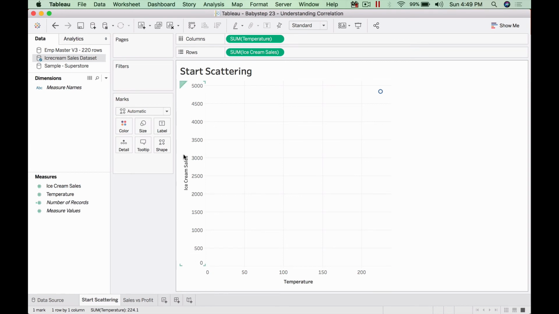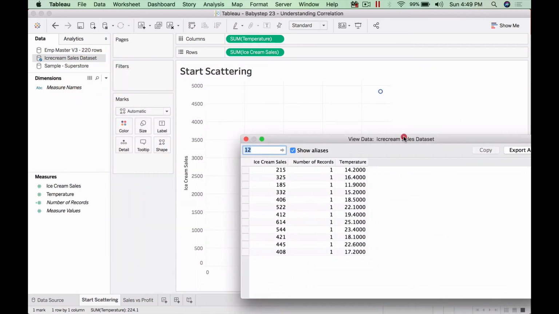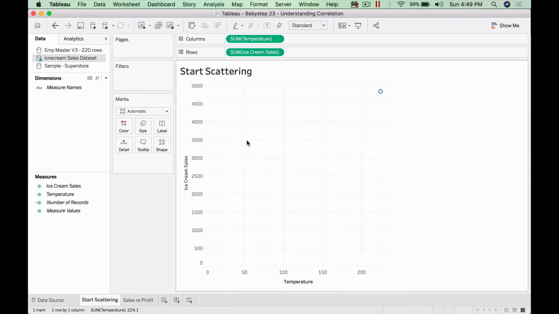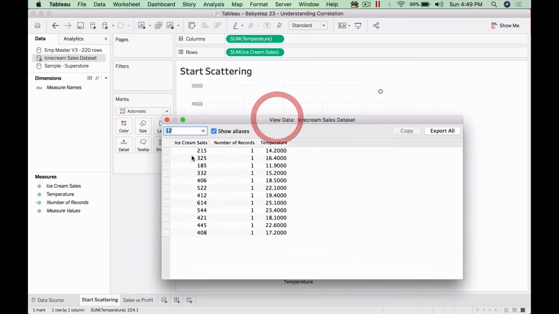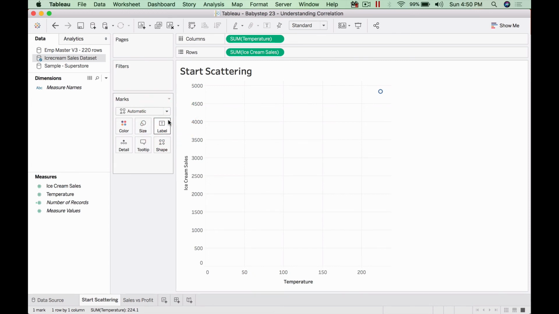But what's surprising is that in the chart that we have seen there were a lot of data points, and here there's only one data point. Whereas if I see the view data, there are a lot of data points. What's really happening? This is not a big question. There is aggregation going on. Tableau is taking all these values and summing them up. All of the ice cream sales are summed up into one total number. All of the temperatures are summed up into one number, because that's what Tableau does by default, right?